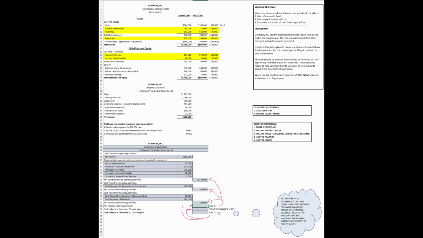So you can use the auto sum, or you can do it individually as well, right? You could just say equals, choose the first amount, do a plus sign, choose the second amount, do a plus sign, and choose the third amount, hit enter, and you have 57,000, which equals this here. So we know we're on the right track. We can use a cell reference to get the cash balance for the prior year, the 107,000, and then we will need to sum these two numbers up to arrive at this answer.